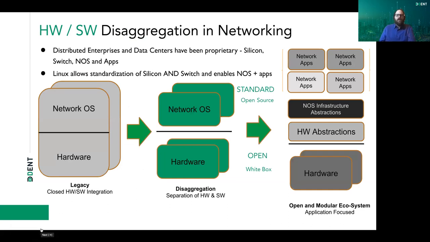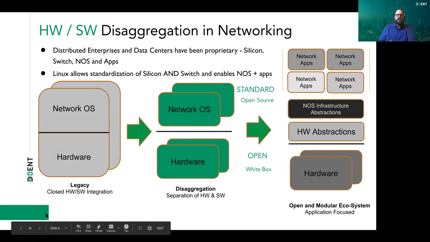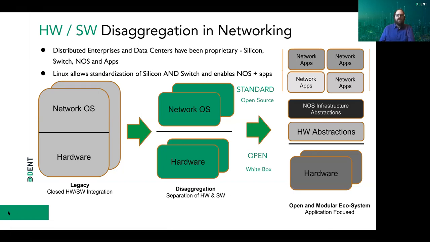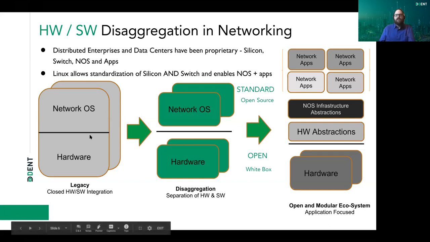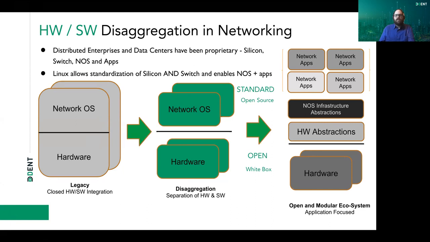So hardware, software, disaggregation, networking. As we know, enterprises and data centers have been proprietary from the silicon to the hardware, the operating system, and the applications. With Linux, it allows the standardization of the silicon and the switch, and it enables the creation of a network operating system and applications.